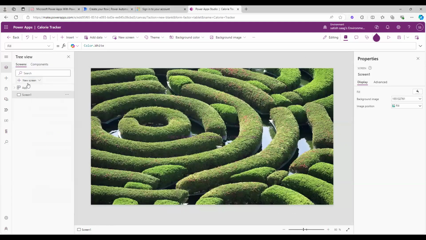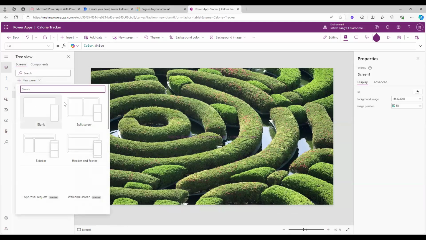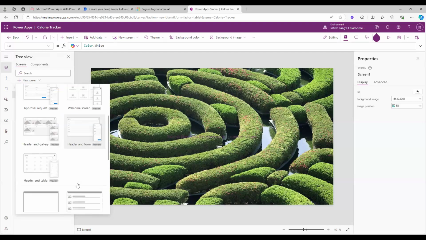So you can see the new screen here. By default, there will be Screen 1. If you want to add any other screen, just click on this, and you'll see the templates of the screens. You can go with the blank screen or with the split screen. Split screen is nothing but the screen divided into 2 pages. These are all the different layouts of the screen.